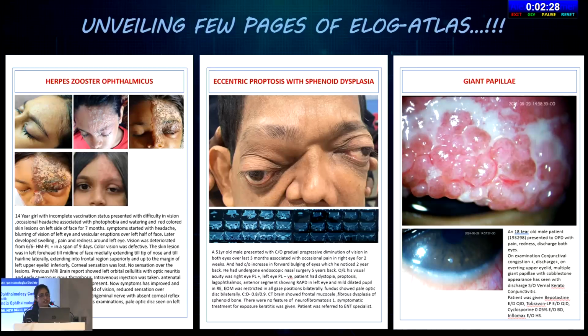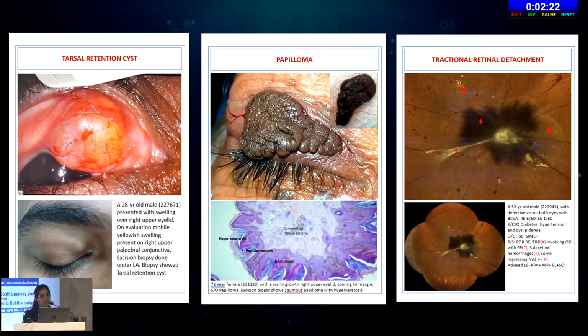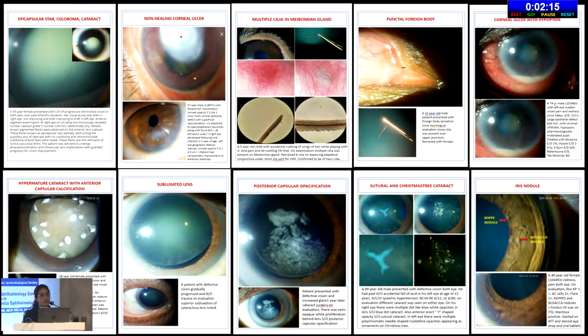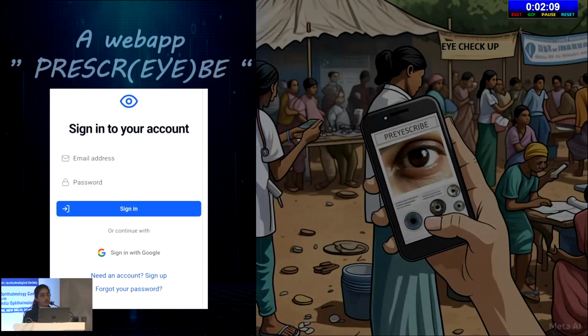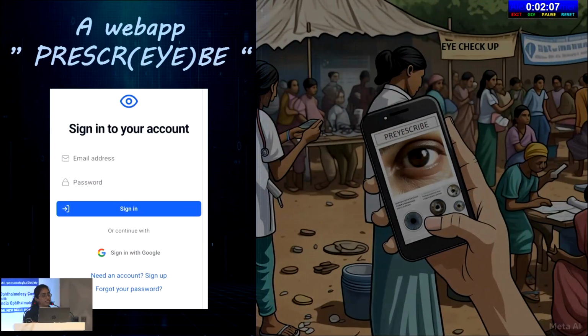I would like to invite your attention to a few pages of the atlas we have created. Later on, we used to collect images even from the OT. We collected pathological images from the associated lab. Once the numbers were increasing, we divided it into anterior segment as well as posterior segment. For easy access, we thought of developing a web app. We named it Prescreyebe.